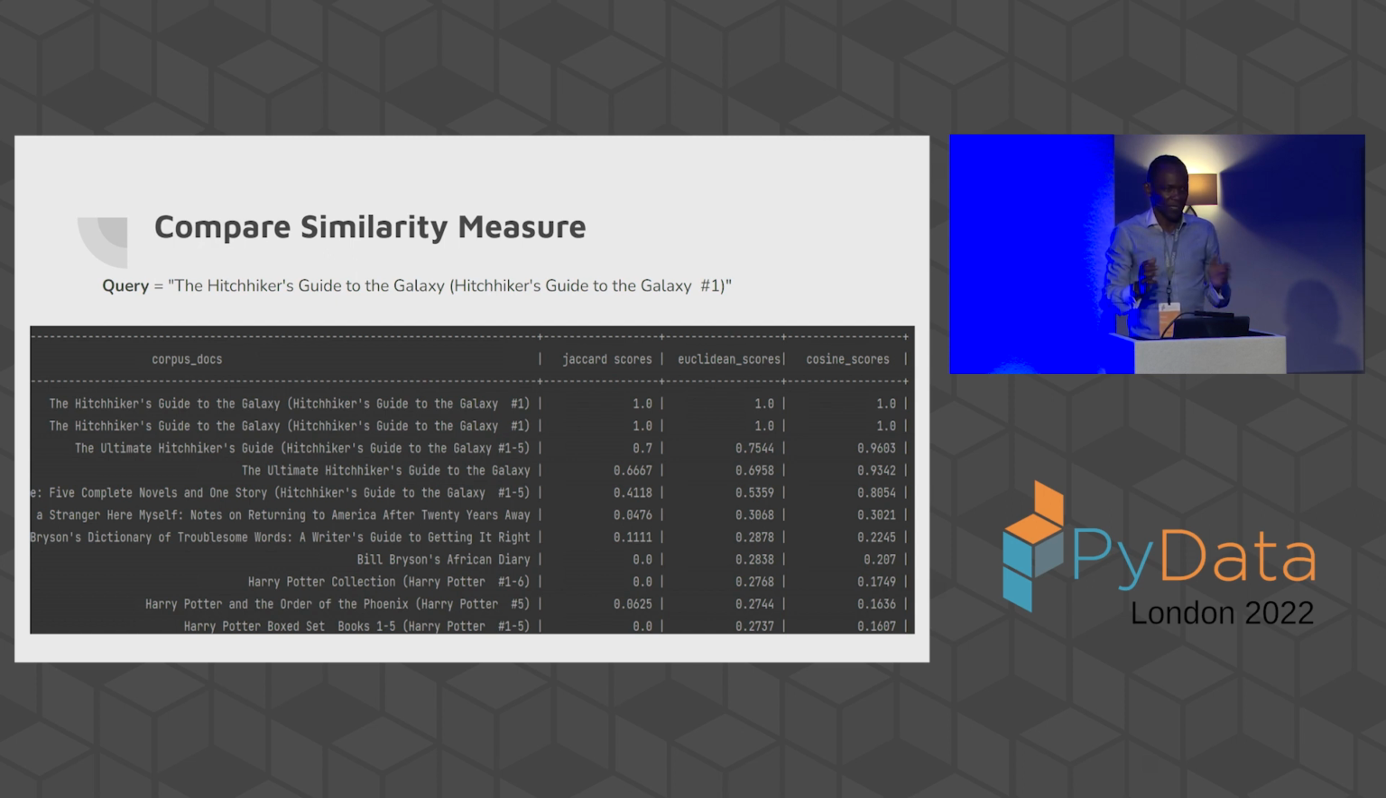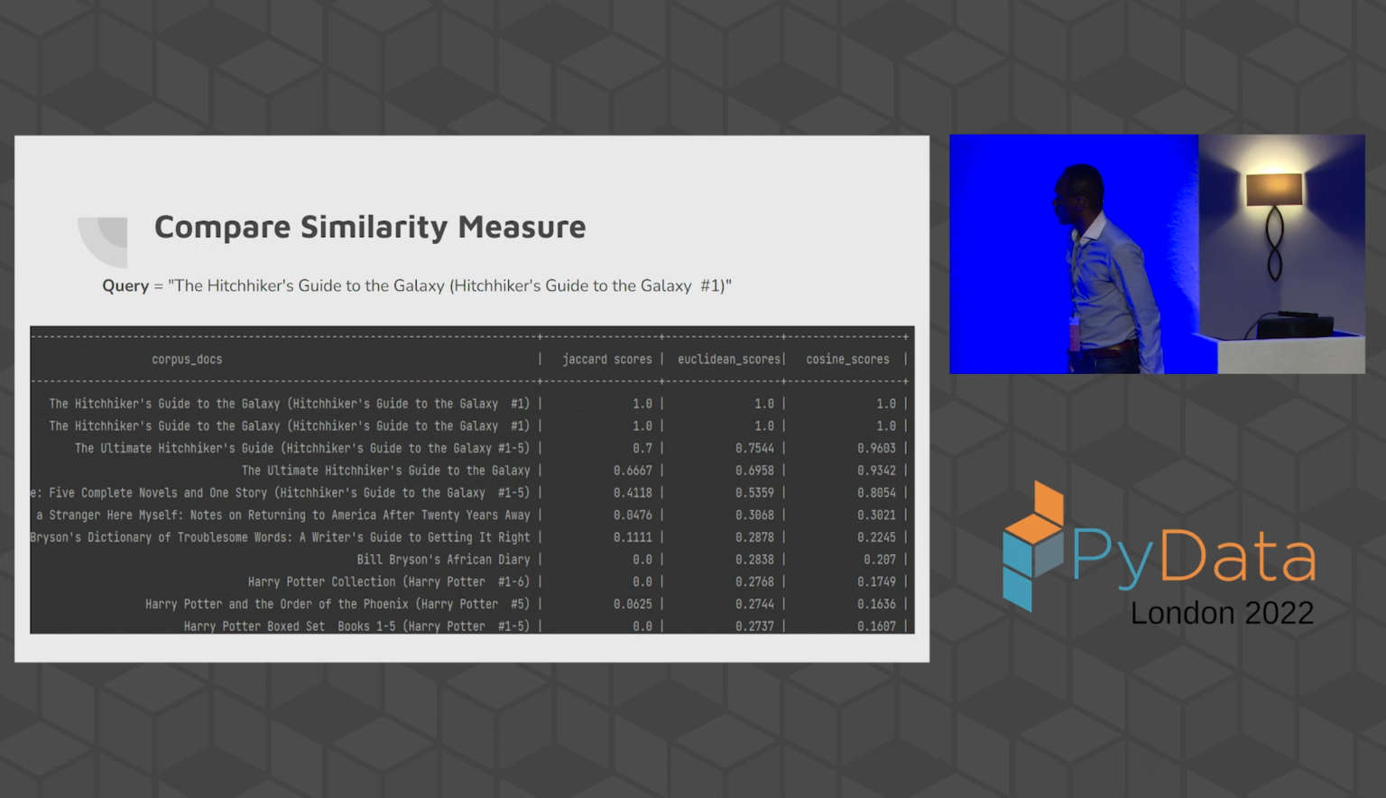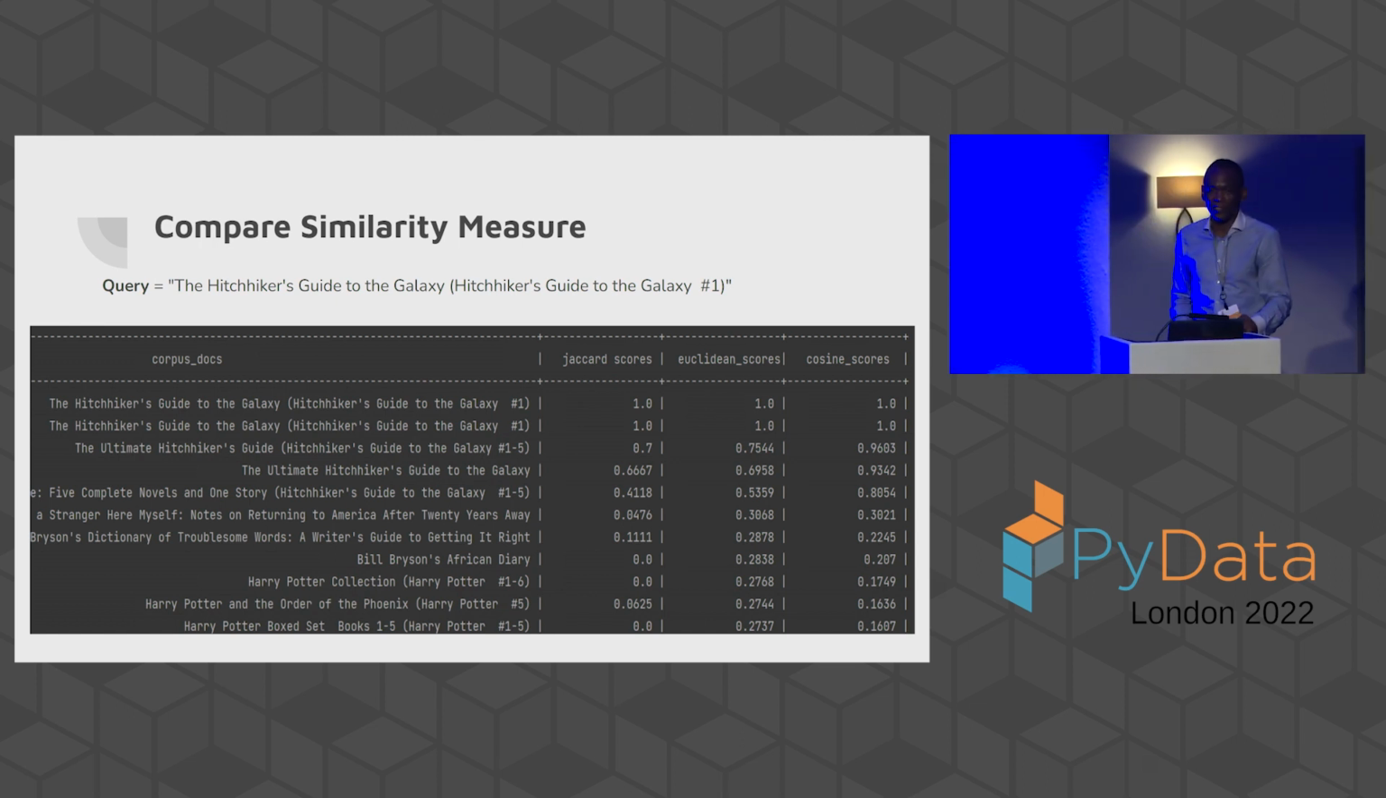Any questions on this one? I know I've rushed through that a little bit. Yes, thank you. So what we're reading, Bill Bryson's African Diaries, is Jaccard because that's only lexicographical, and Euclidean and cosine are because it's semantic. Correct. Precisely that, exactly.